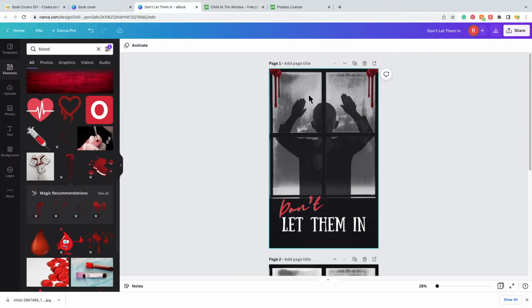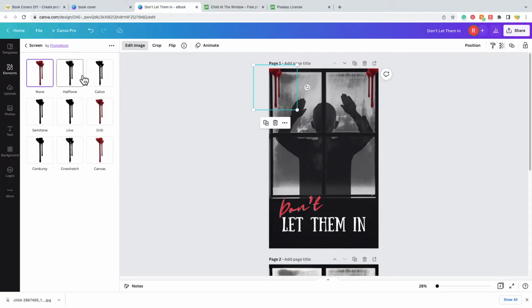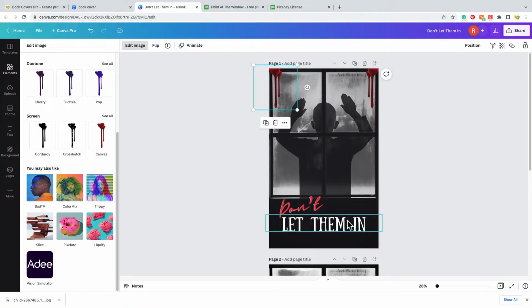Now you can also do things with the drips, like you can click on that, edit image, you can do one of those filters. You can actually change them if you wanted to, like see this one's just black drips. There's different options. I'm going to put on none. I don't want to use any of those. I like it red, especially with the red in the font.